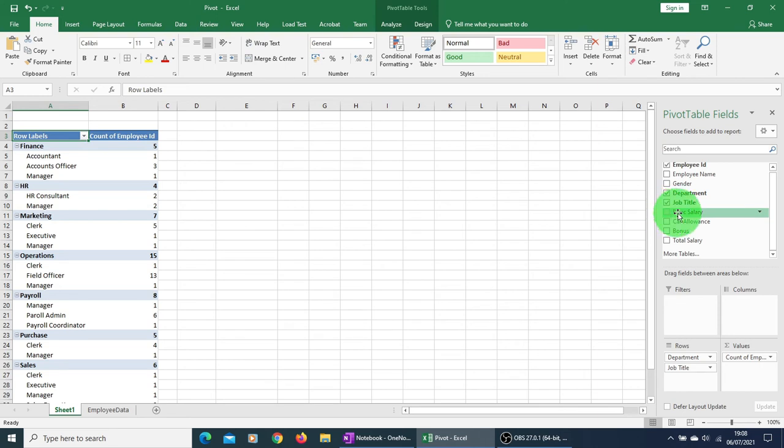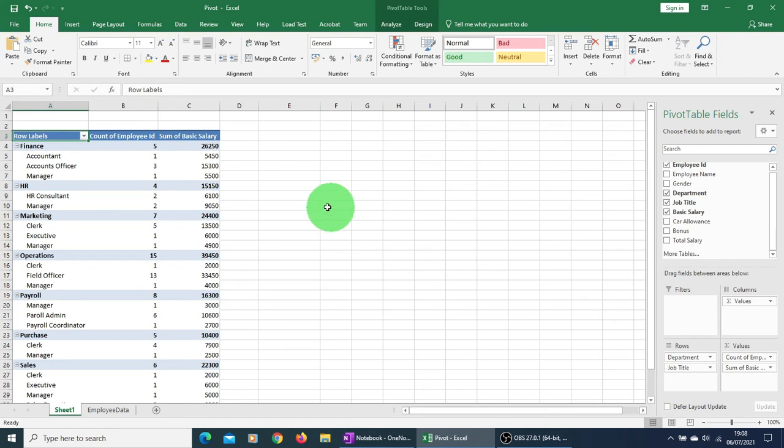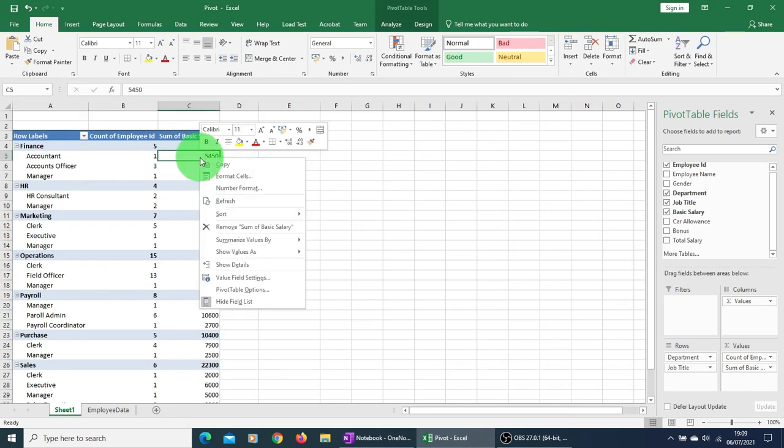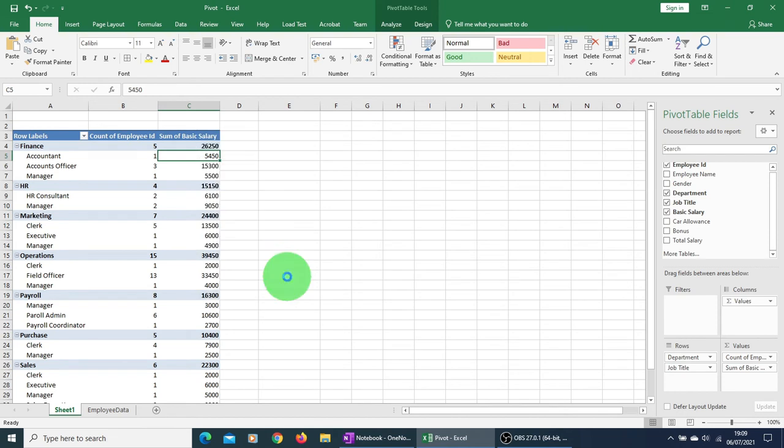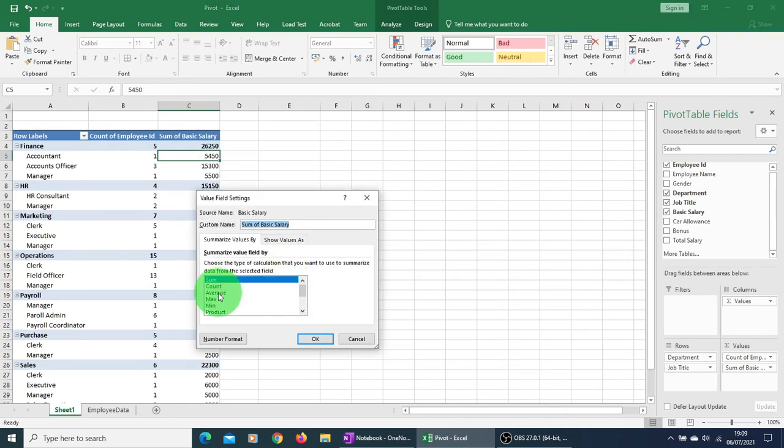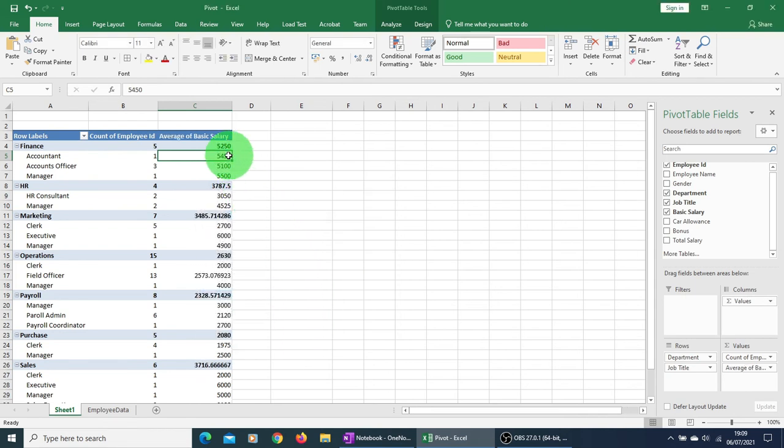So what we're gonna do is drag this column here, so it automatically does the sum of the basic salary. But what we want is average. So what we need to do is just right click anywhere in the value, go to the value field settings and select average. So now it gives us average salary in each job title.